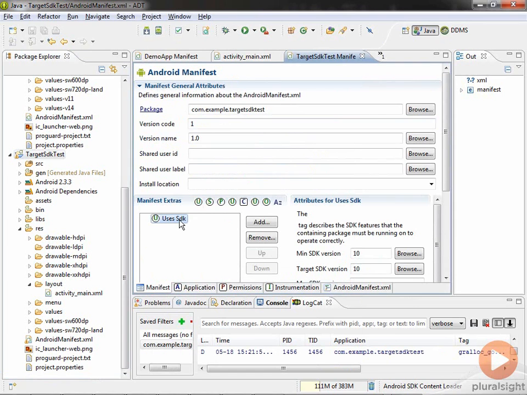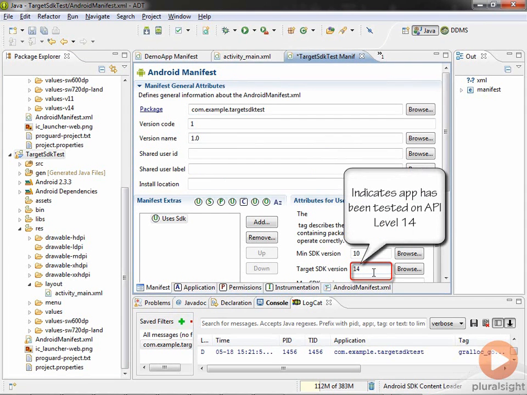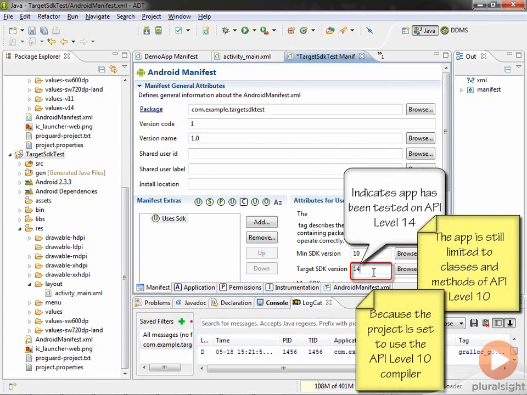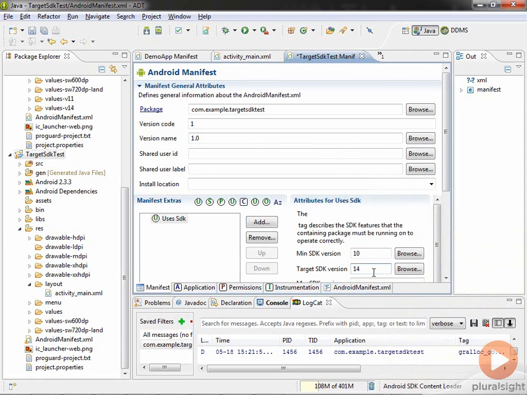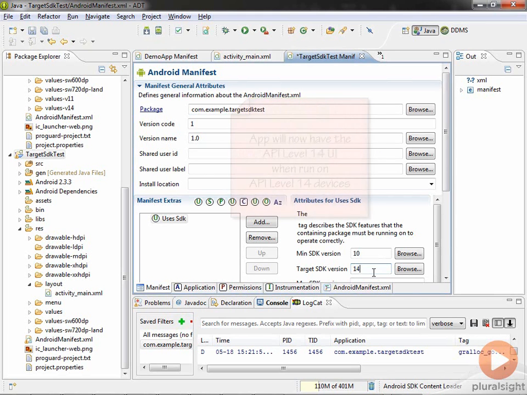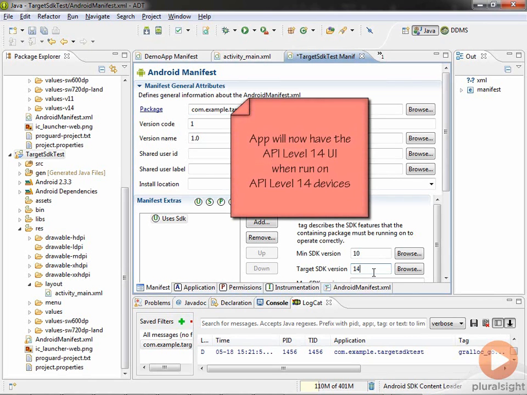But if I go back into my application now, and all I do is go to my manifest editor, uses SDK, I'm going to change the target SDK version from 10 to 14. 14 is the first API level that corresponds to Android 4.0. Now what I'm saying at this point is that I know my application will run correctly on that API level. And that tells the Android platform that you're okay with the new UI being applied to this. If I was to run it on an older, API level 10 device, it would still get the old UI because an API level 10 device only has the old UI. But by me saying now that I know my app will work fine on API level 14, when I'm on a device that has that UI, I'll get the new UI.